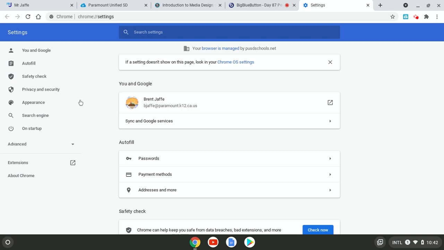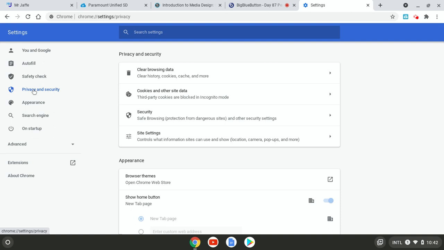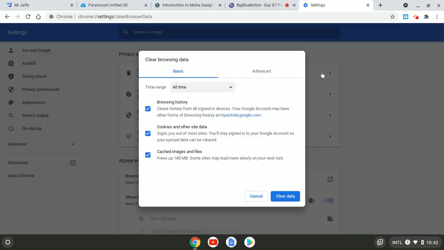All right, and then it's under privacy and security. Privacy and security, and it's right here at the top. Clear browsing data. So if I click this, there's the browsing history. There's the cookies and other site data, and there's the cached images and files. All right, so we want all those checked. They're all going to be checked. Don't uncheck them.